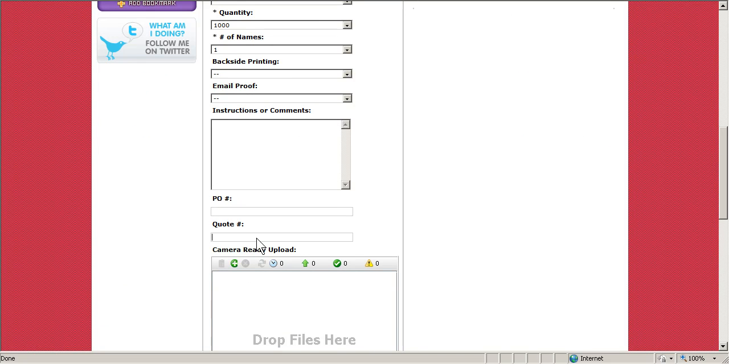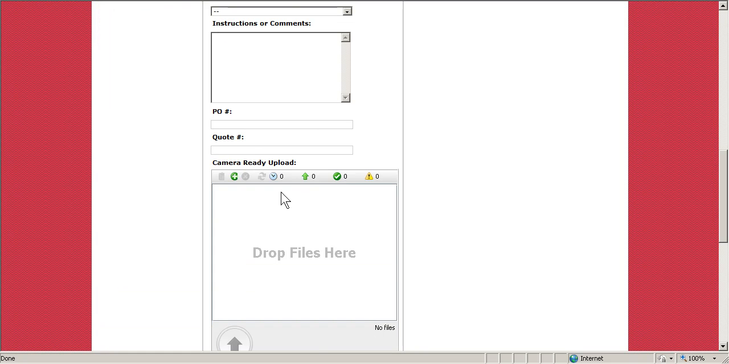Now it's time to upload your camera-ready artwork. If this is your first time here, or you don't see the words drop files here, your computer may be showing the Java Sun Microsystem application on your screen. Please go ahead and let that set up, and then click on Yes to Always Trust. What this is saying is that you know BCT South Florida is a trusted website. Again, this will only occur on your first order on the site.